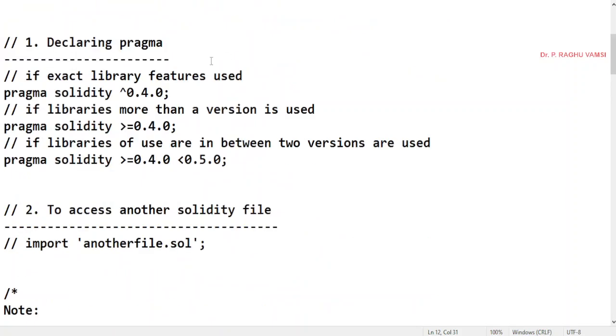Next, declaring pragma. Pragma is used to declare which version of the Solidity libraries you are using. If you are using exact library features, then you use pragma solidity, the caret symbol, 0.4.0. You are supposed to use it like this.